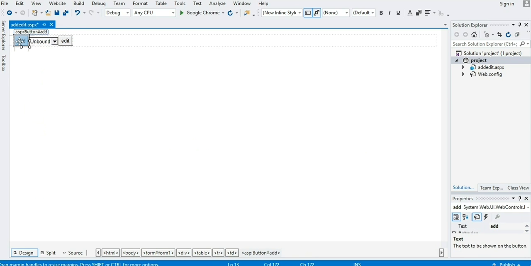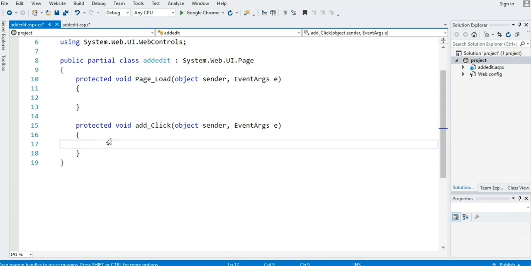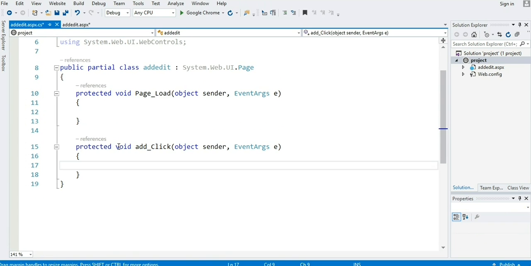Now double click on the add button. After double clicking on the add button, it takes you to a CS page where the actual coding takes place. You see this add click. This is the add button click event. Inside this write your code, meaning what you want to happen after clicking this button. Let's do it. I want that when the user clicks this button they get the add page content. So for that you have to write a code.